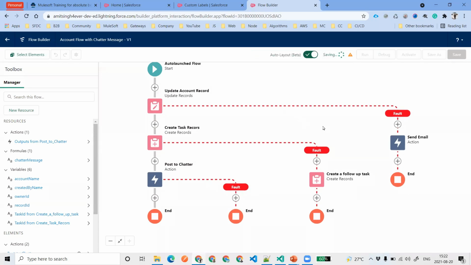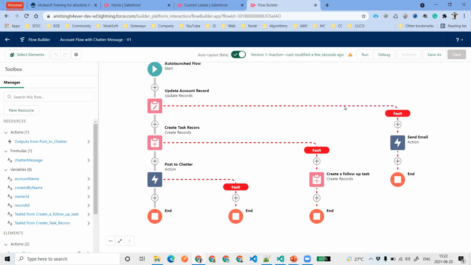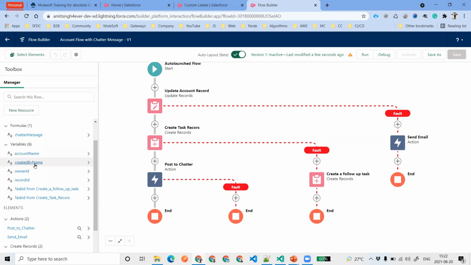So quite a long process, but easy. So you see here, just updating the account, creating a task, and posting the chatter notification. For updating an account and posting the chatter notification, there were a few variables which were needed, like account name, created by name, owner ID, and record ID. That's why we created all these variables over here.